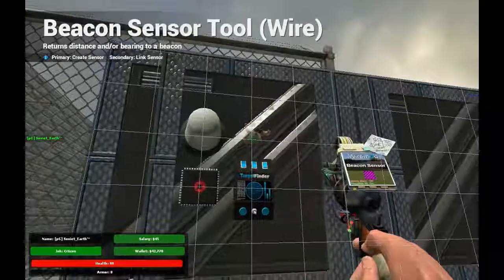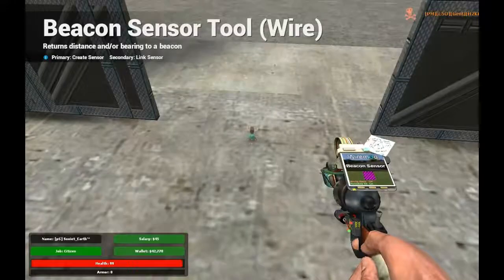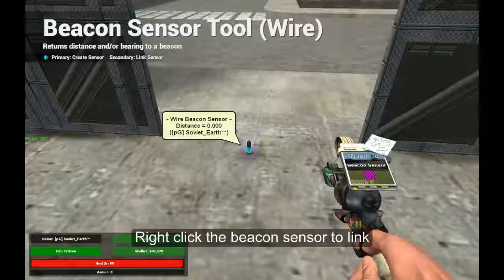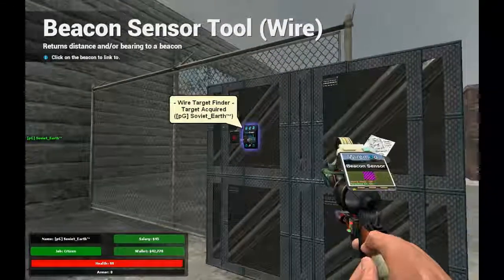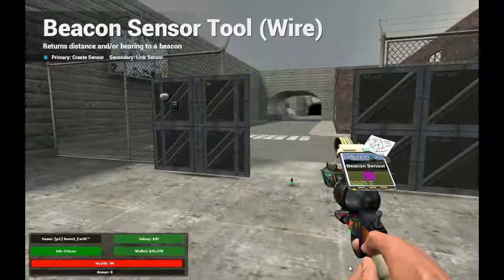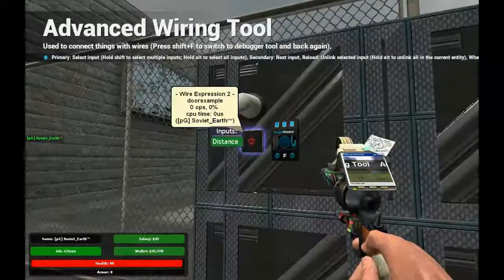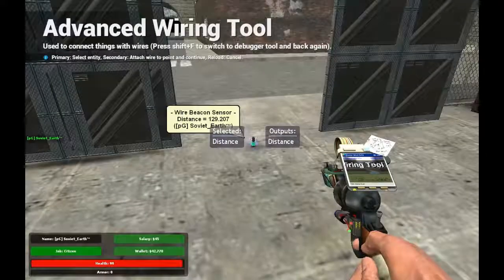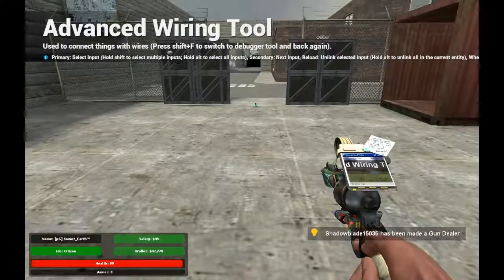After that, spawn a beacon sensor right up here. Spawn one actually down here. Okay. And then once you do that, just link it to the target finder again. Okay, now what you do is you pull out your wire advance tool. You're gonna wire distance to the beacon sensor's distance. So now if you back away, it'll close.